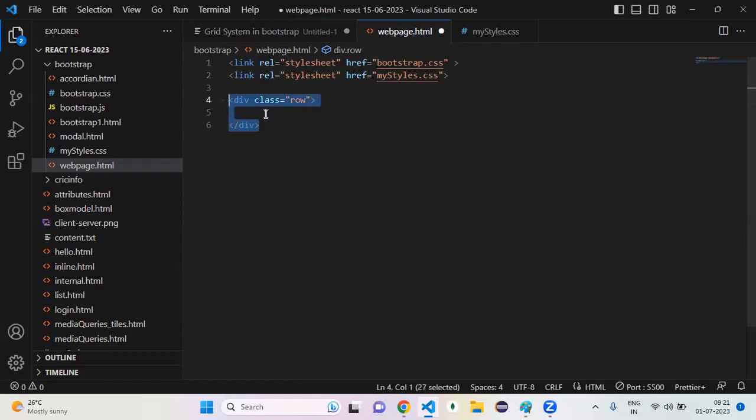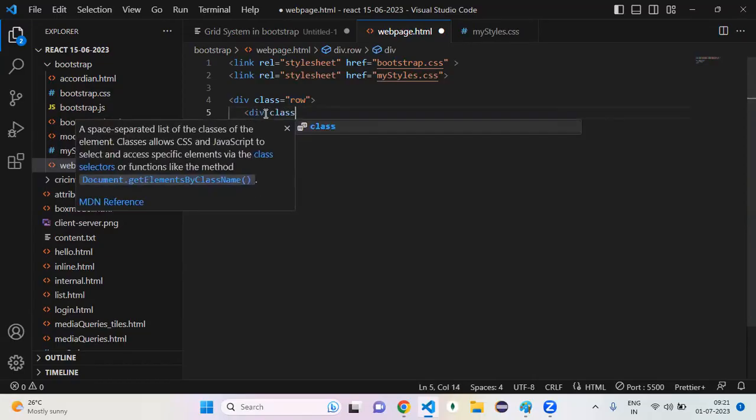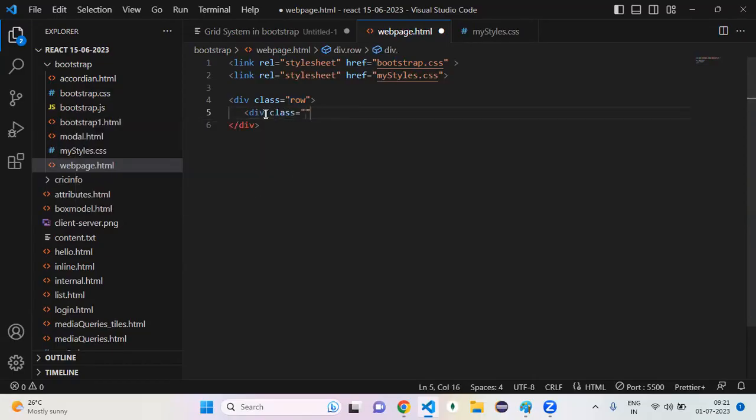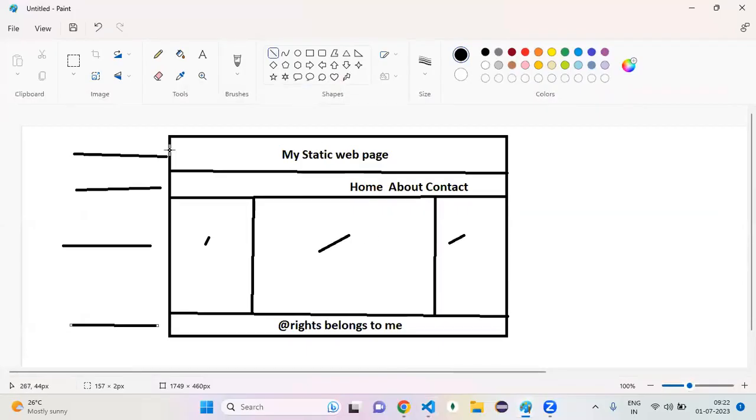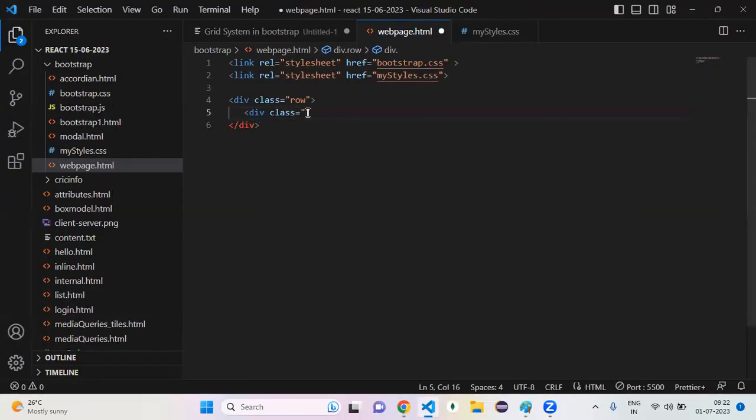You can see. Row contains how many columns? As I said, in Bootstrap, each and every row contains 12 columns. So the whole 12 columns.